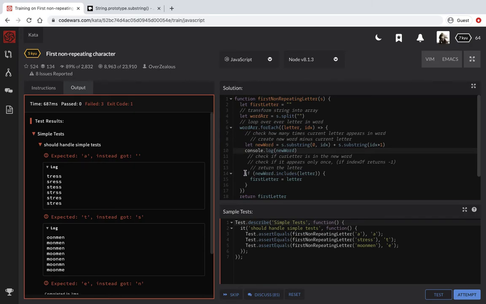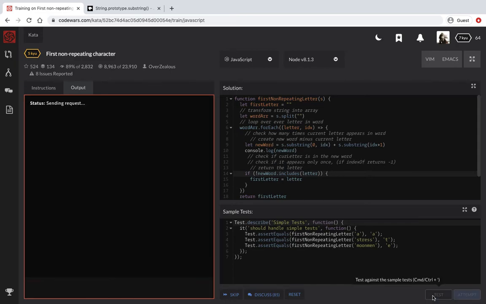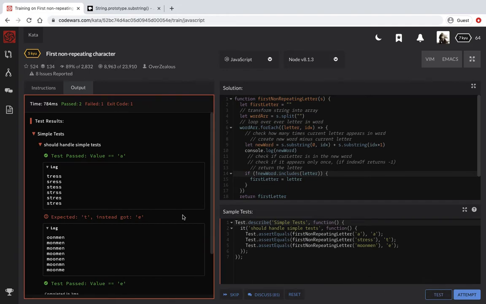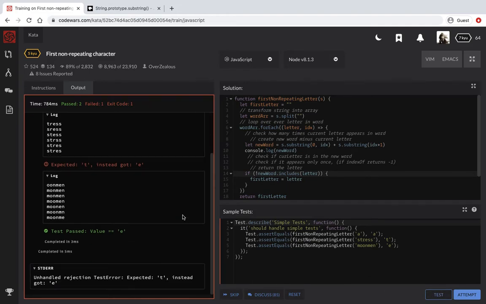Hmm. So if newWord includes letter. So if it actually doesn't include letter, that's what we're saying. Because if it does include letter, that means the letter only appeared once. Okay, so that got 2 tests to pass.